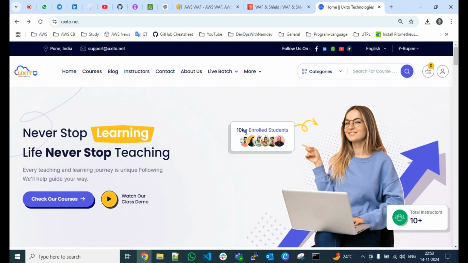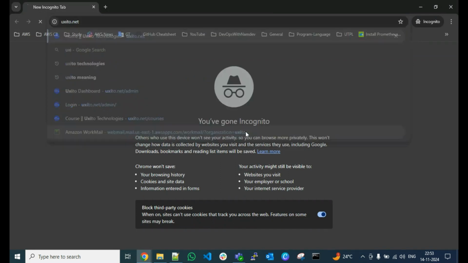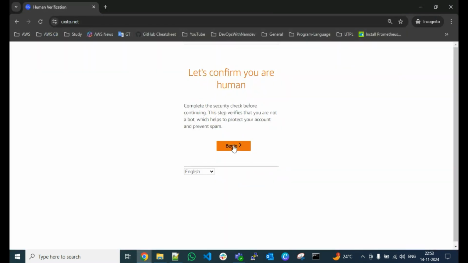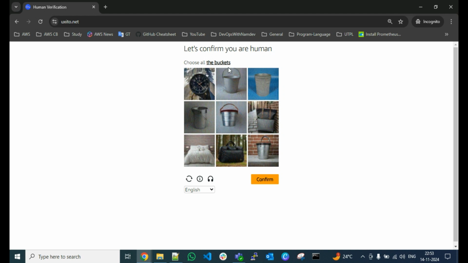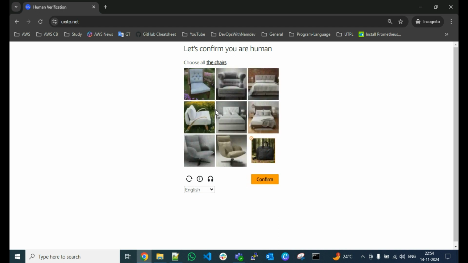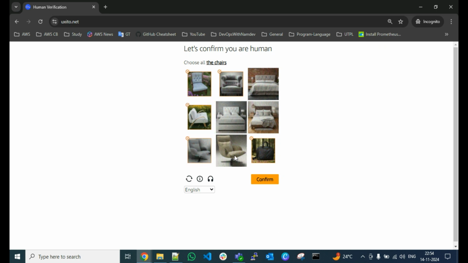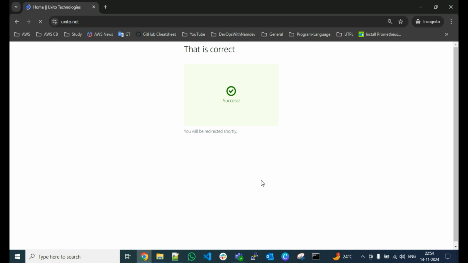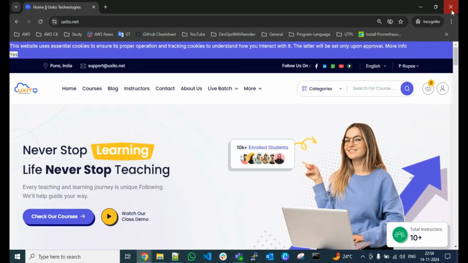Okay, if I try in incognito, you can see it will ask first, just confirm you are a human. It will ask like choose all the buckets. Okay, if by mistake I miss something and I want to confirm, it will not allow me to land on the website. Solve all the puzzle, choose all the chairs. So I need to select all the chairs here. All right. Okay, once everything is correct, it will allow me to visit my website. Okay, so these are the steps, which are very simple and straightforward.